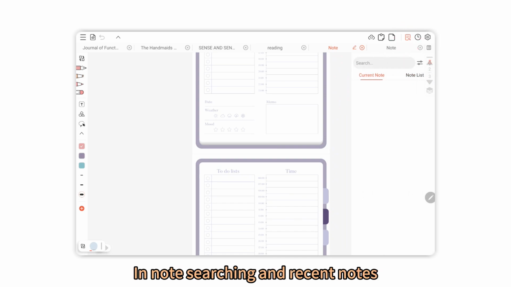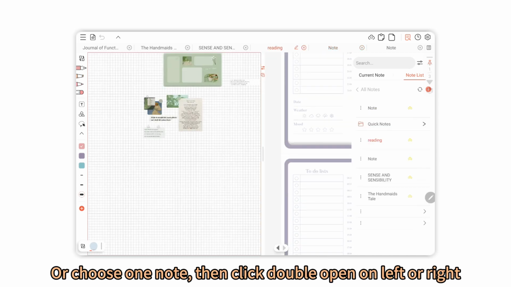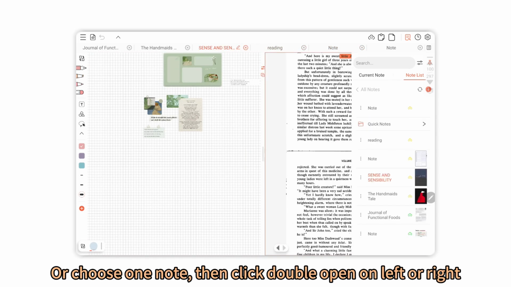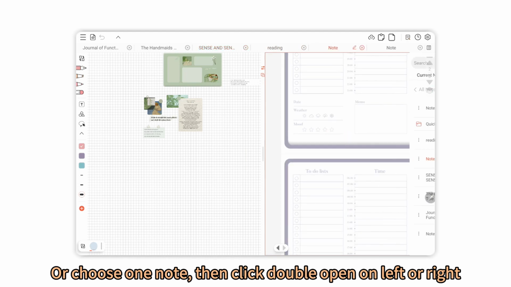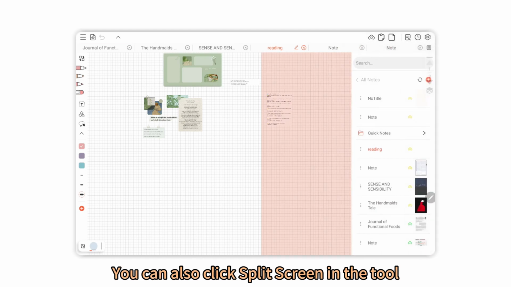In Note Searching and Recent Notes, you can drag the note directly to the screen or choose one note, then click Double Open on left or right. You can also click Split Screen in the tool.